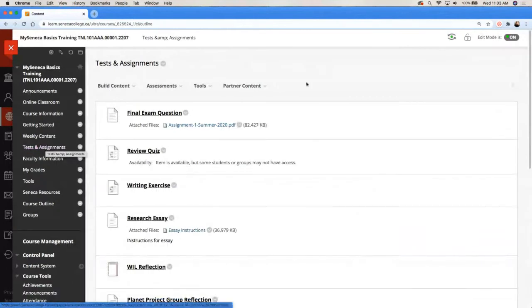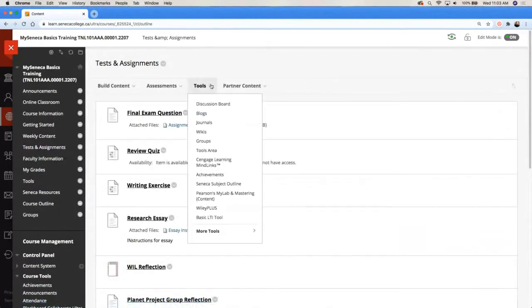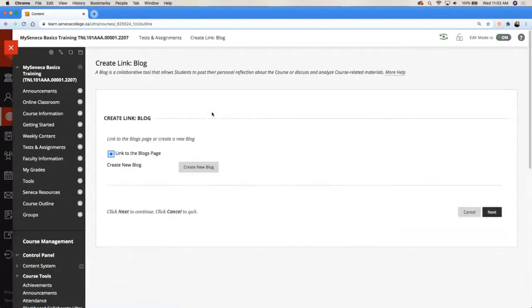Okay. So back under tests and assignments, same area where I added the journals, under tools, and now I'm going to go to the blogs. And I always get asked, when would you use a blog? In my experience, I've used blogs with students where they've needed to write some sort of less formal report on something. So it's not an academic essay, it's more like a news story.